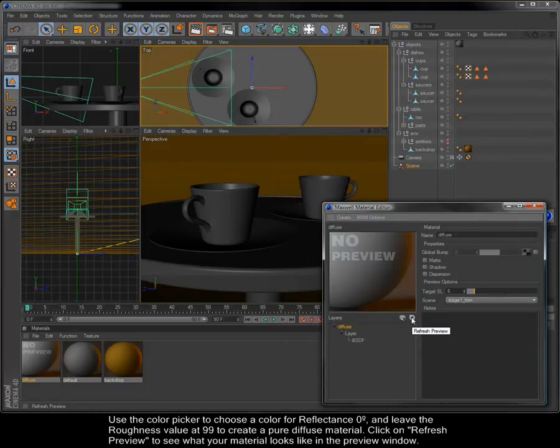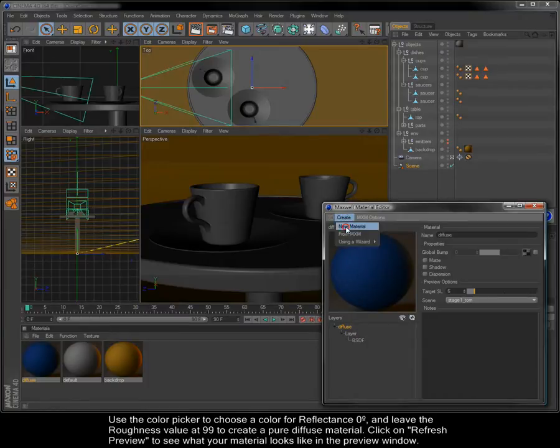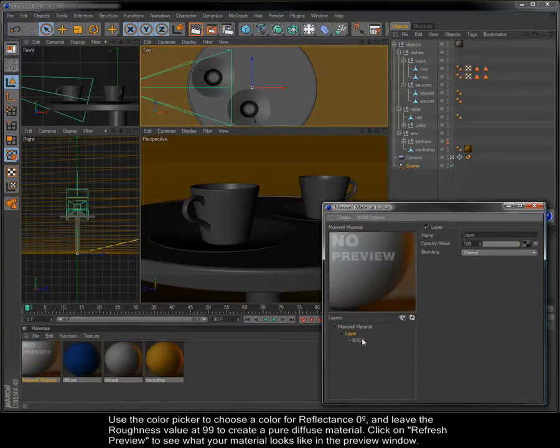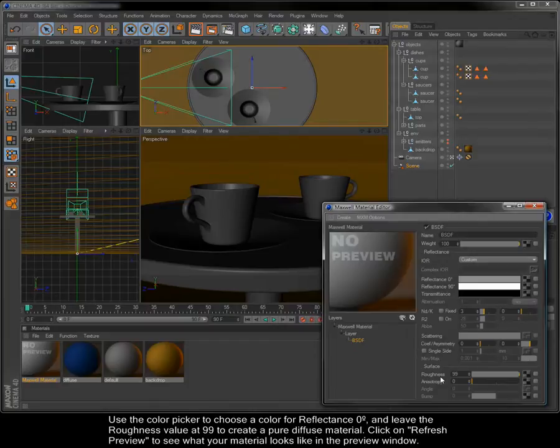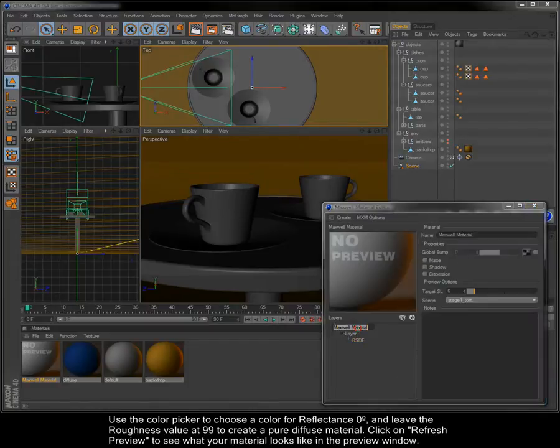Use the color picker to choose a color for reflectance 0 and leave the roughness value at 99 to create a pure diffuse material. Click on Refresh Preview to see what your material looks like in the preview window.